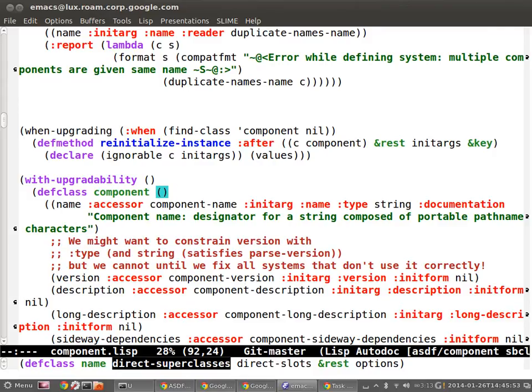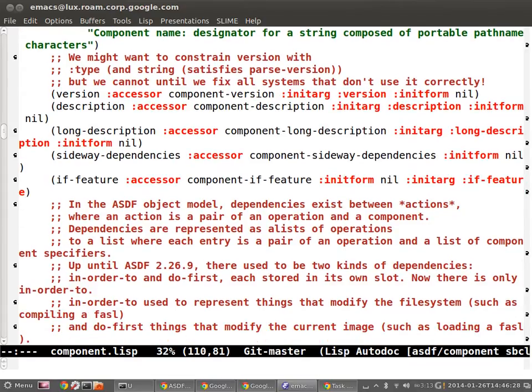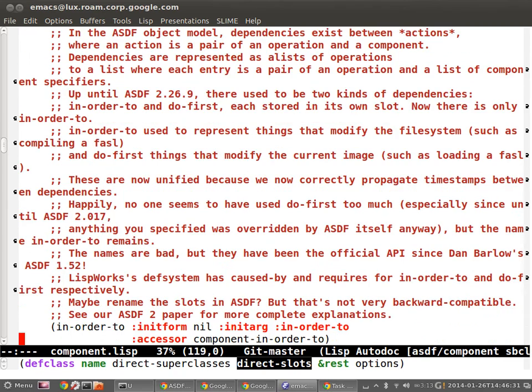For the system itself, the base class is called component, and a system is a component. So a component has all these things that are associated with it: a name, version, description, long description, sideways dependencies. I wanted to put sideways dependencies in a subclass of component, but that's not backwards compatible. It has this if-feature option, which I don't think anyone is really using except me right now, because it's only an ASDF3 thing. It allows you to have a file defined only if the feature expression is true. And what is this?